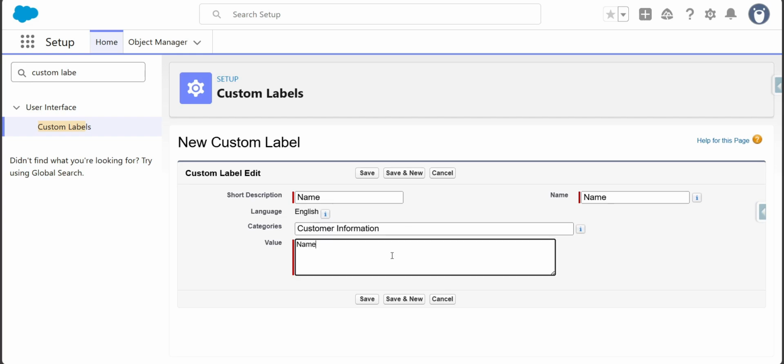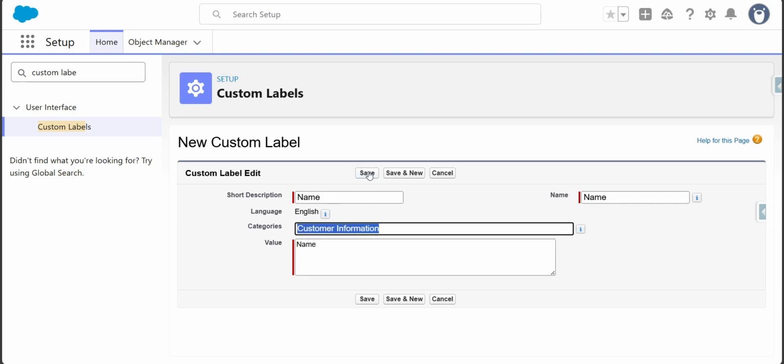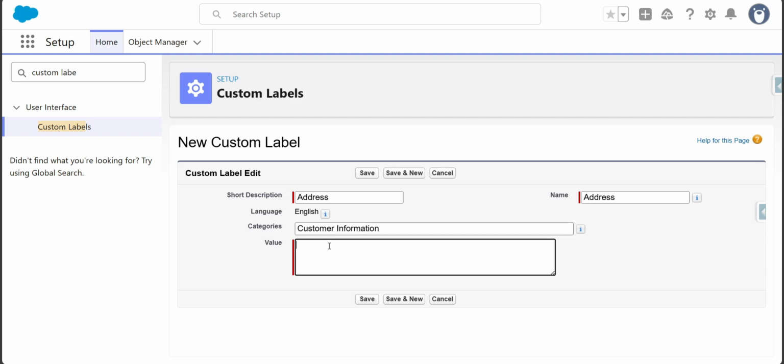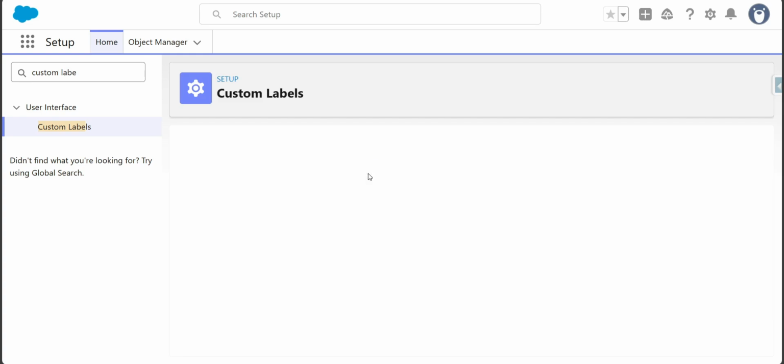Let me provide the value as name as well, copy this category name, and click Save and New. Let me create another one like address, with the same category, Customer Information, and value as address. Let me create another one like email, category same, Customer Information, and value as email. And I'll click on Save.